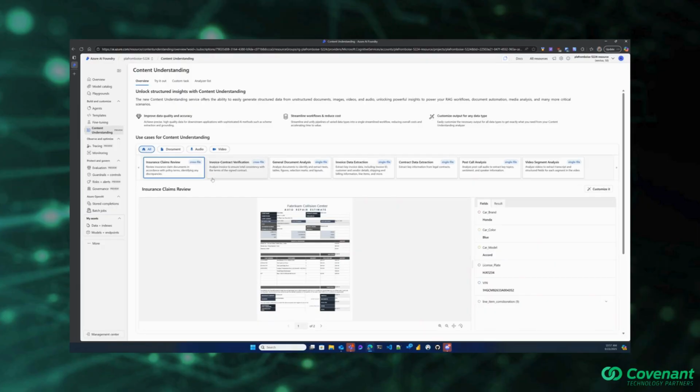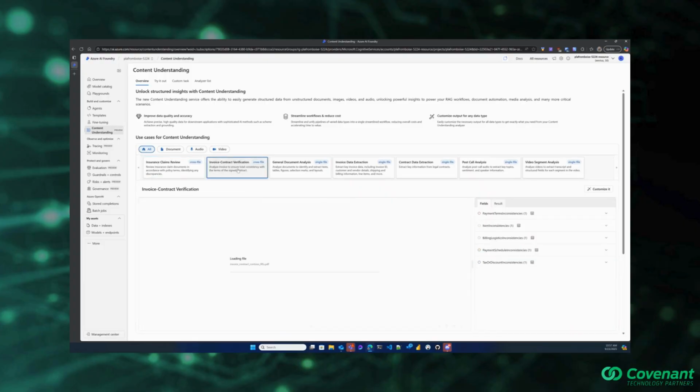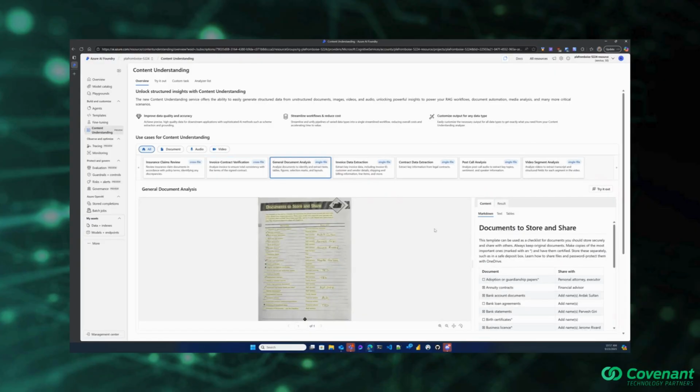Some of these examples, like this insurance claims review, it's taking auto repair estimates in this case, and pulling data. You can see the information it's pulling: car brand, color, all of these things, VIN, and it pulls the information out of these documents. Here's an invoice example that it's able to read like a scanned invoice and extract this data out of it. And there's a whole bunch of these different examples. And like I said, you can customize it and make it your own.